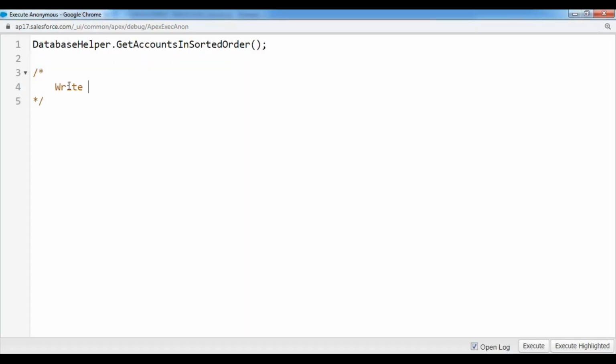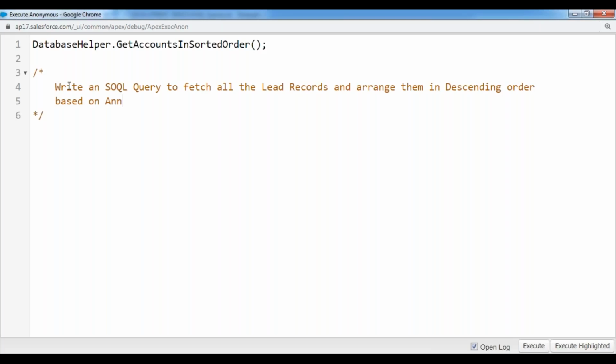Now, write an SOQL query to fetch all the lead records, arrange them in descending order based on the annual revenue field. Based on the annual revenue field, I want to arrange the records in descending format, nothing but maximum to minimum. Okay, maximum to minimum I want to arrange.